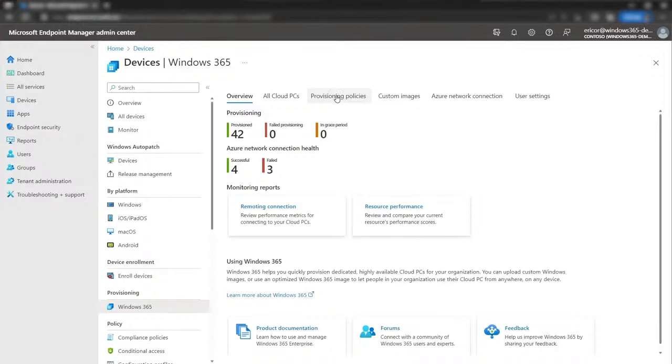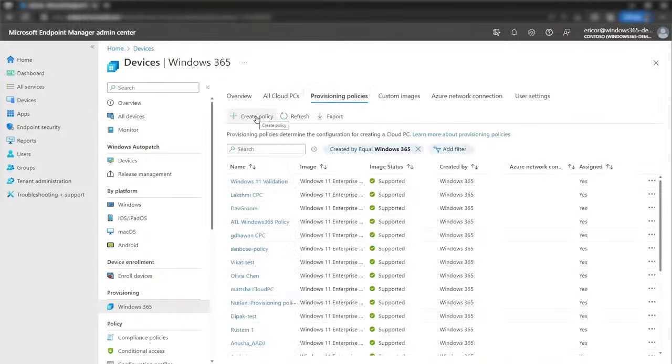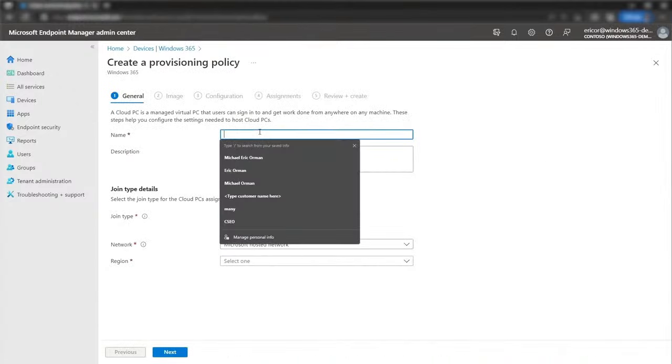And again, we're going to start from the Microsoft Intune Management Portal. I'm going to navigate to the part of the portal where you perform Windows 365 administration. I'm going to select provisioning policies, and I'm going to choose to create a provisioning policy. First thing you'll need to do is name it.